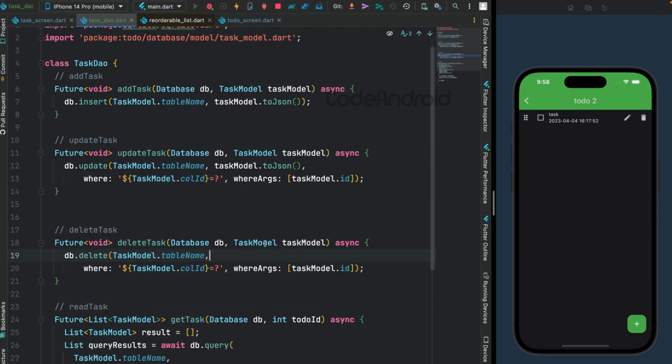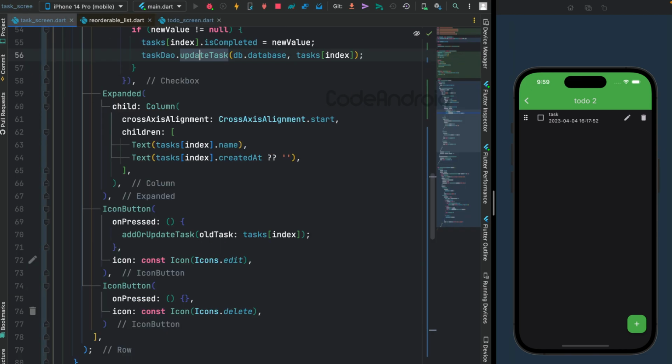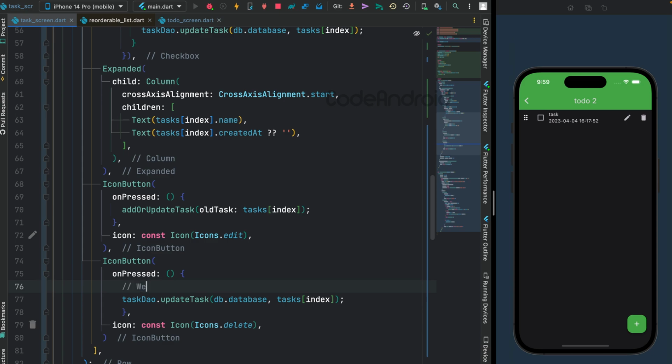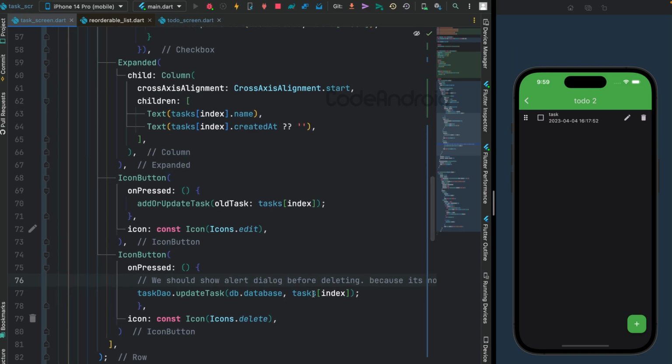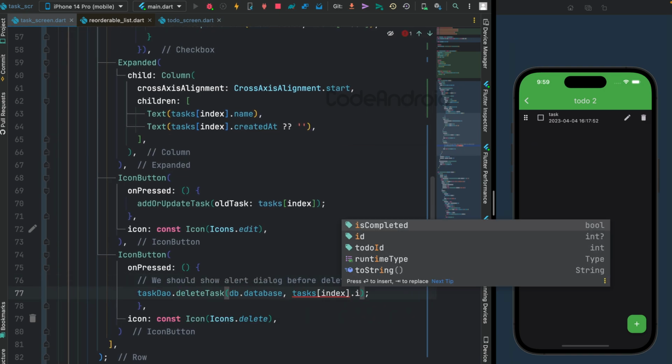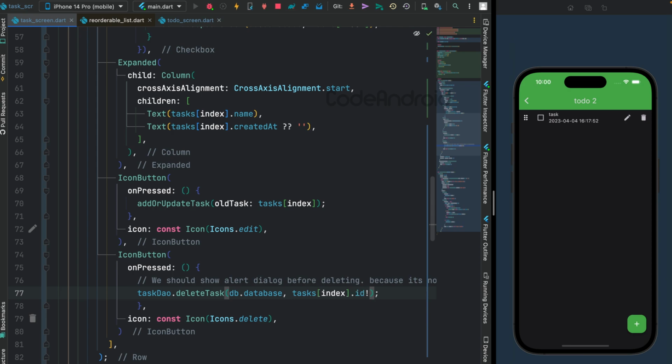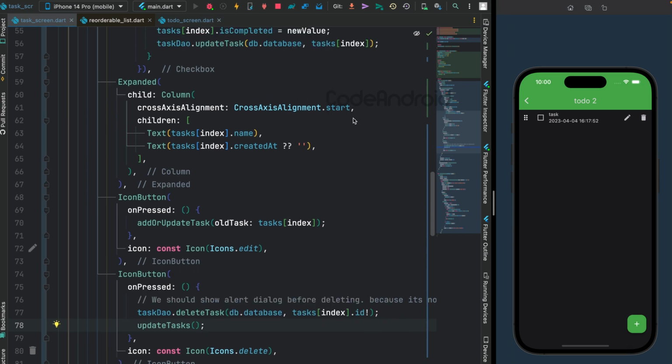For db.delete, we don't need the complete task model, so passing database and task ID as parameters. In this where argument, I'm replacing the ID with task ID. Now we can delete the task using the delete task function. It's best practice to show a warning dialog before doing delete or any other unrecoverable task, but for simplicity, I'm skipping that for now. After deleting the task, we need to update the list, so calling update task.